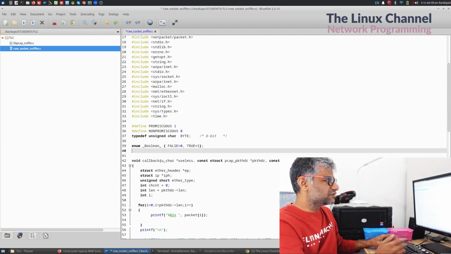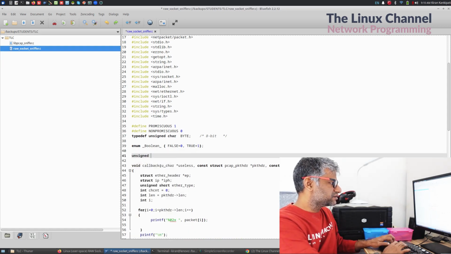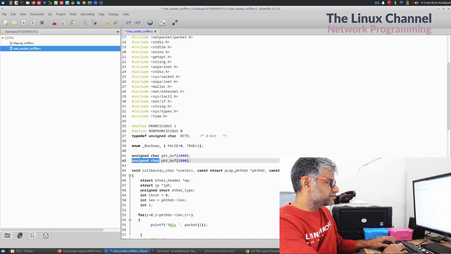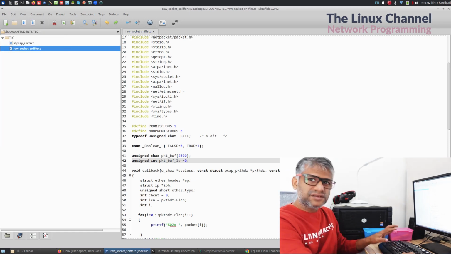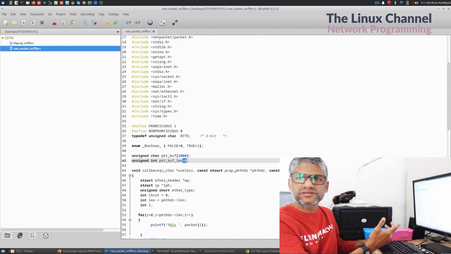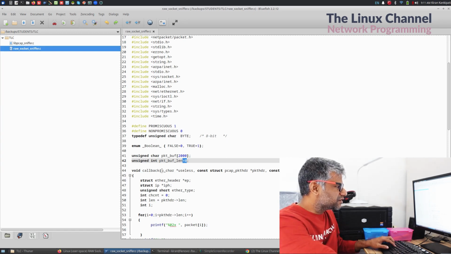So in this case we do a global variable, say unsigned char packet buff. Okay, and we put something like 2000 bytes, and we can store also its length, int. In fact, this can be unsigned int packet buff length equal to 0, something like this. Or else we can initialize in the main also if you wish to. And sometimes you can also do a memset to zeros and stuff. So something like that you can do.